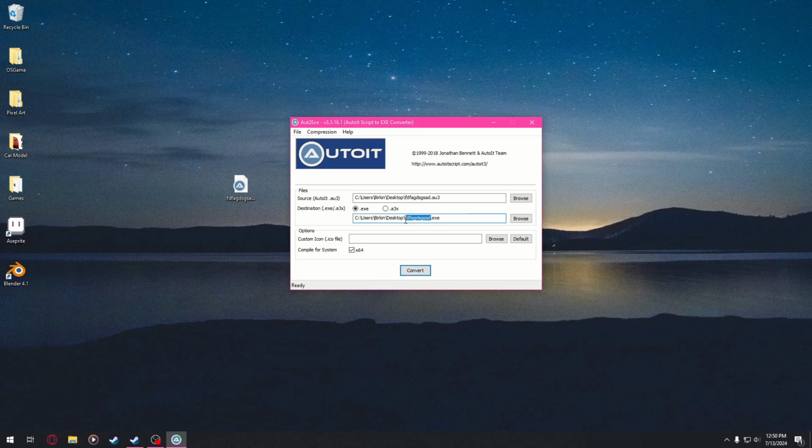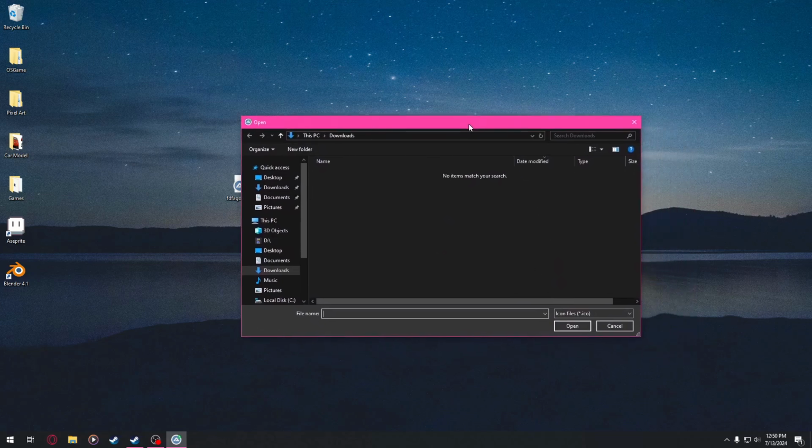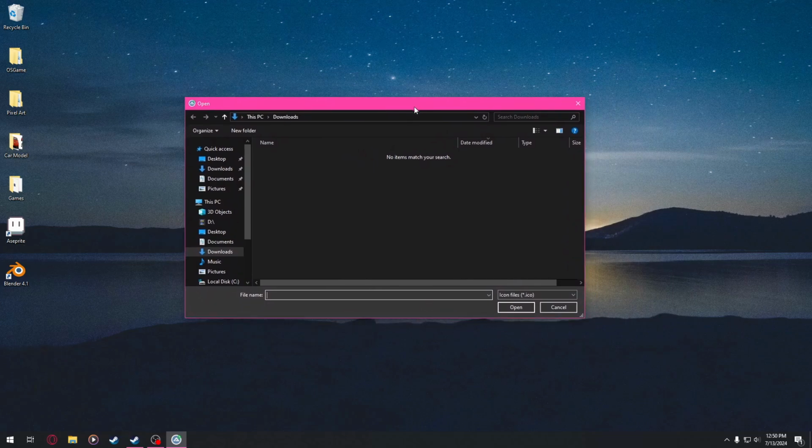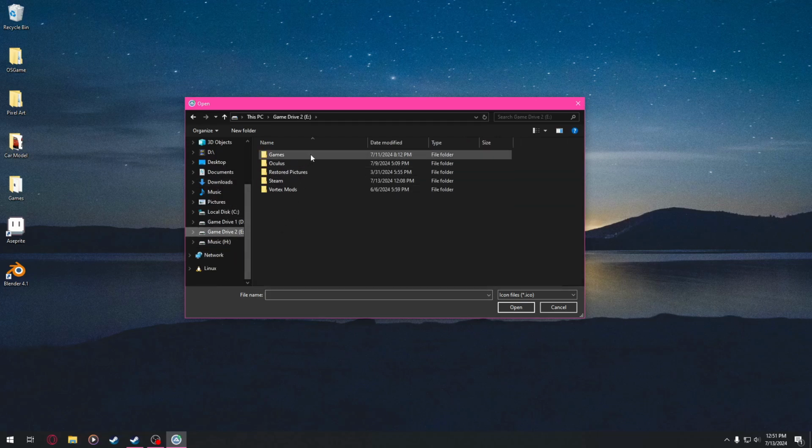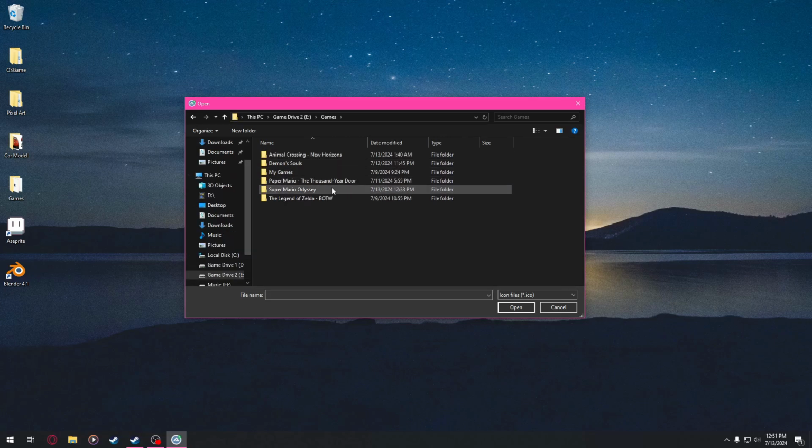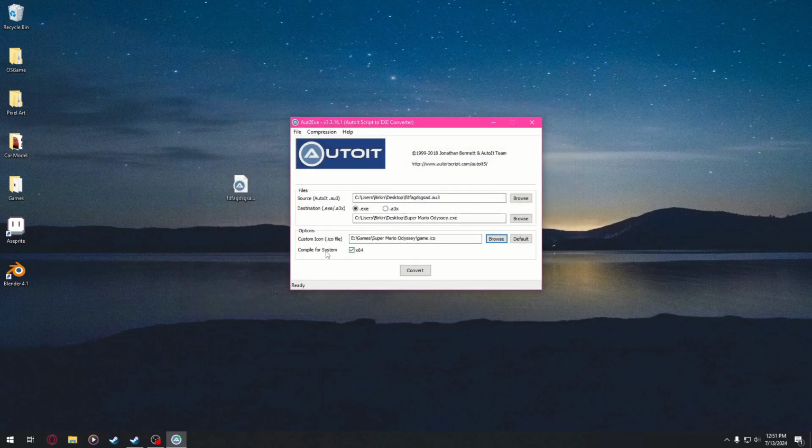So this is where we can name it. I'm doing Super Mario Odyssey, so let's do Super Mario Odyssey. I hope I spelled that correct. And then custom icon. This is pretty important too, so we can click Browse. I already have an icon file, but if you don't, just look up an image on Google. If it's not in an icon format, which is .ico, just look up PNG to ICO or JPEG to ICO, whatever suits your needs. In my case, I already pulled one from the internet and it's in this folder, game.ico. We'll double click that. Compile for system x64. Obviously, that's what I want to do.